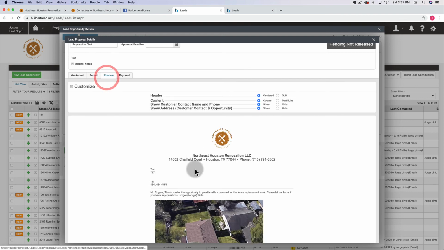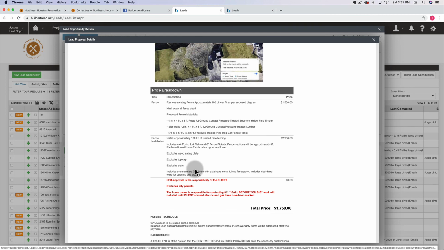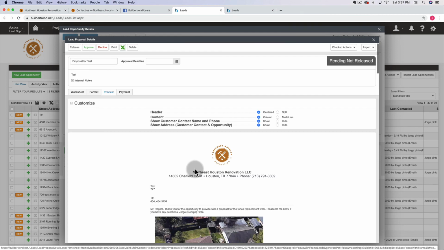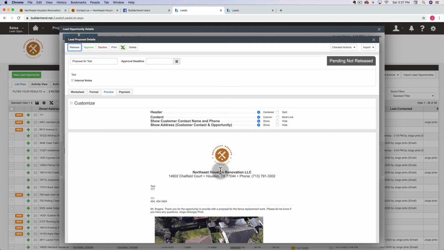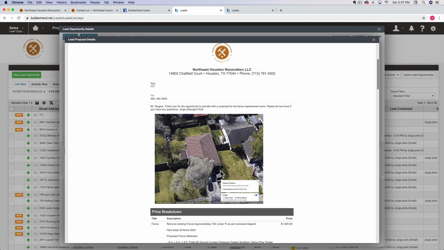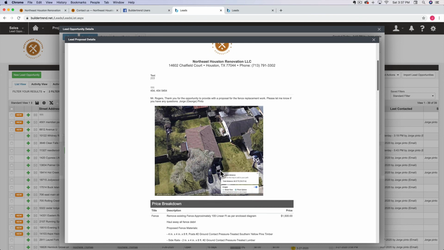And there's your preview. And lastly, just do a double check, read through it and hit release, and it'll go to the client. You can change this proposal, or you can make this standard text. You can say send me a copy, but you don't need more emails. So there's many things that you can do, but this video focused on the manual process of creating a proposal.